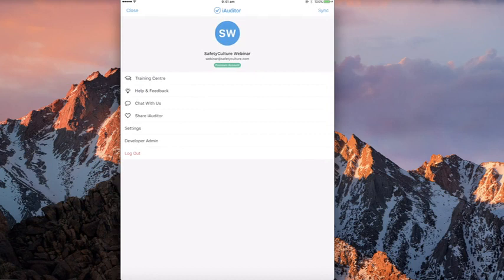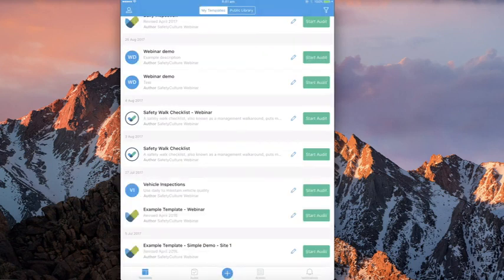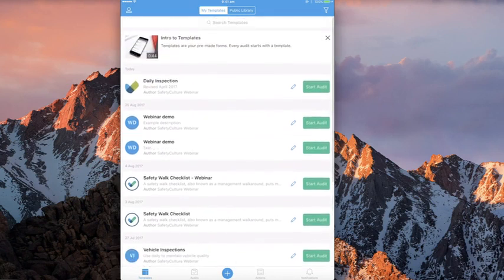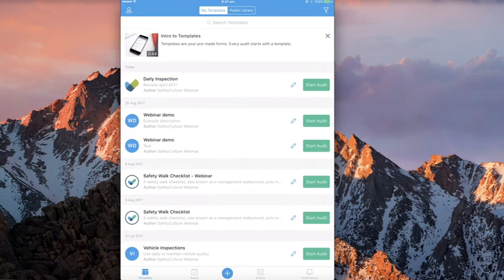Once we're done, we press close and we can carry on. So let's imagine that we're a field worker on a construction site, and the first thing we need to do in our team is complete our daily inspection. We would first head over to the template tab, which we've done over here, and we would be able to see all the templates that we've created. And when we find the one that we want, daily inspection, we can go ahead and start.